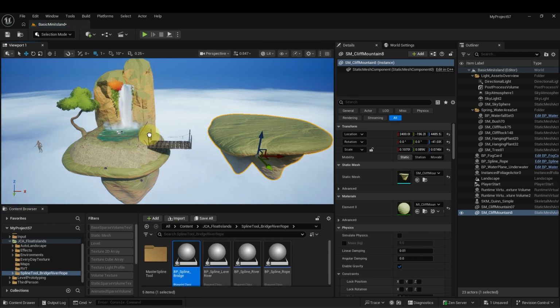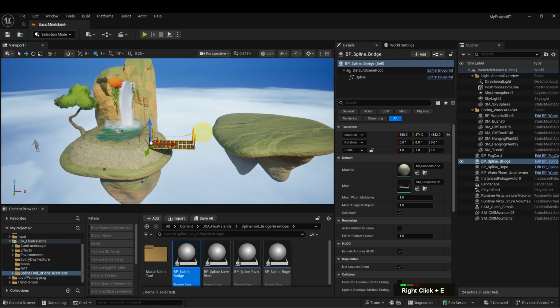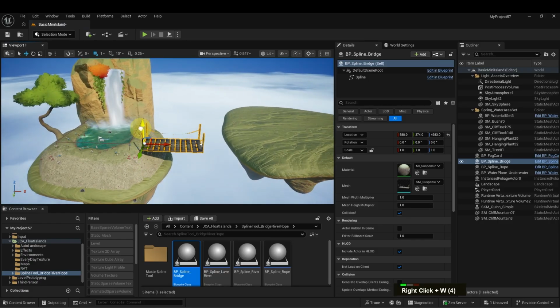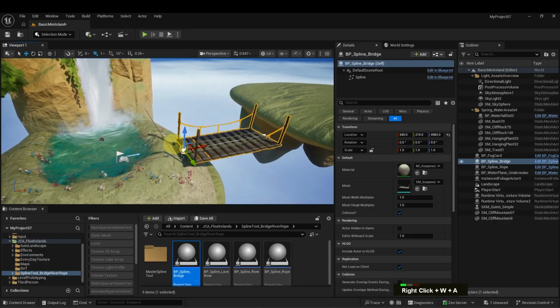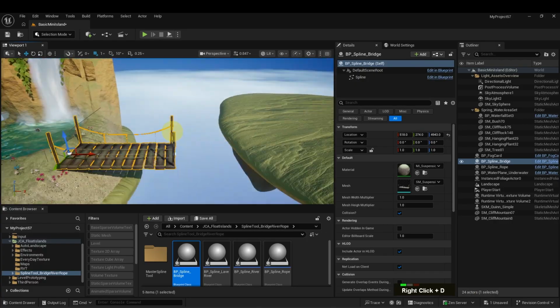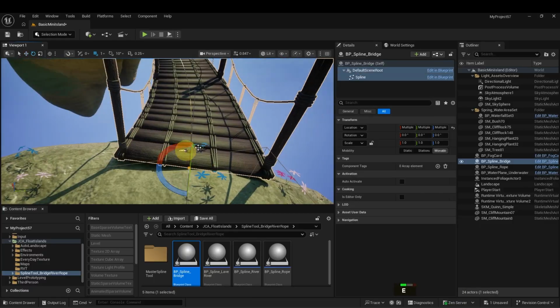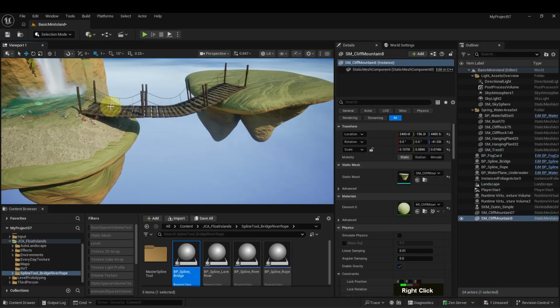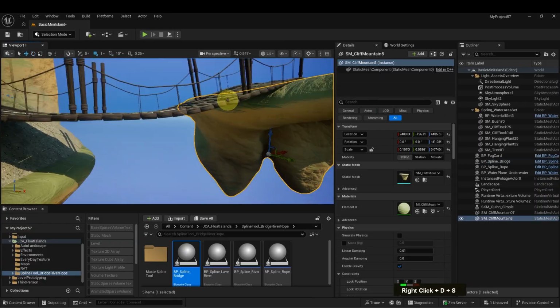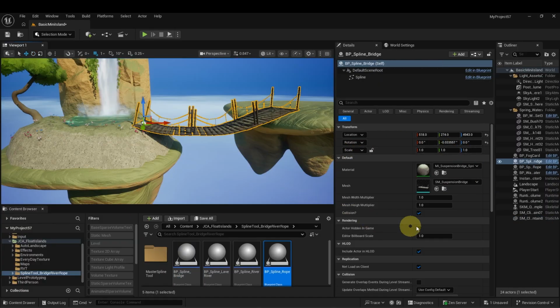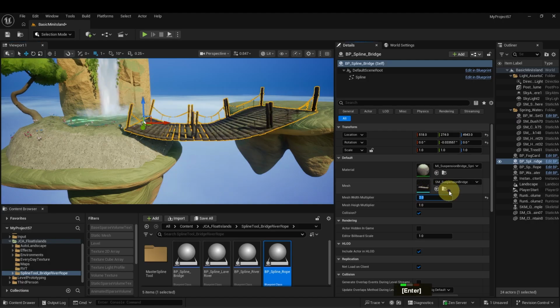Then I will move and duplicate the spline points between the islands to build a bridge. You can adjust the spline points to control the path of the bridge. In the detail panel, you can also adjust settings such as the material, mesh, mesh width, mesh height, and collision.